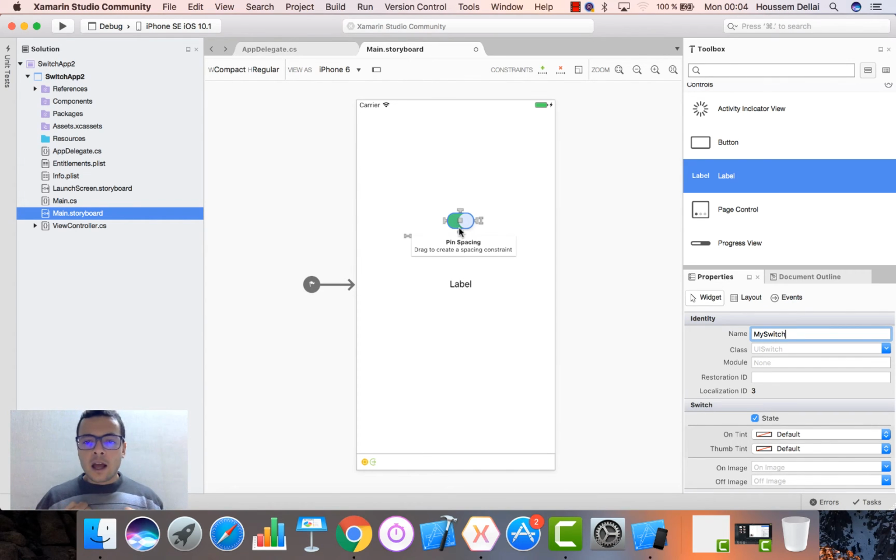Then I need to get notified or to update the label whenever I change the value of the switch. Whenever I turn it on or off, I want the label here to update its value also. For that, I need to add an event handler to this switch.